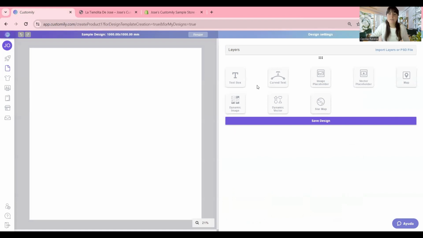Here you will find all the elements that you need to create your art. For example, you can add text box, you can add image placeholder, which is giving the ability to your users to upload their own images. You can add street map, star map, you can add dynamic images. So for example, if you have clip art, you will add it here. So you can do anything you want here on your canvas. Once you're ready with your design, you just click Save Design.